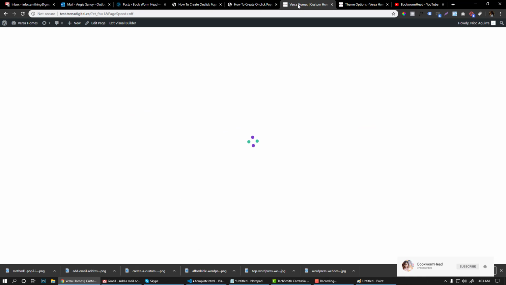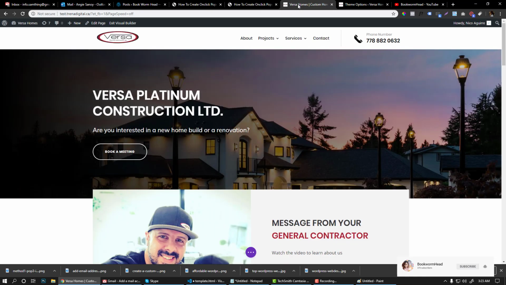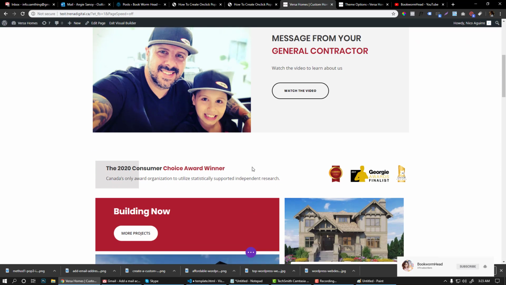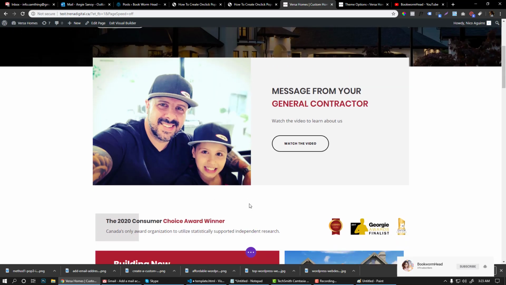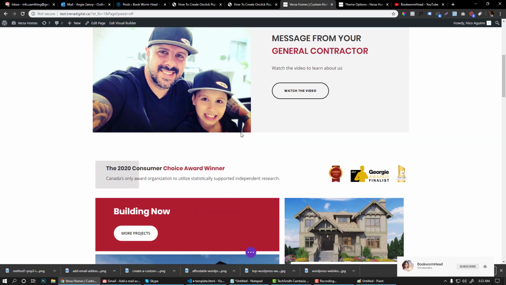We will add a code module, but it should be in a separate row. You can place the code module in any area you want, but I prefer to put it close to the button.